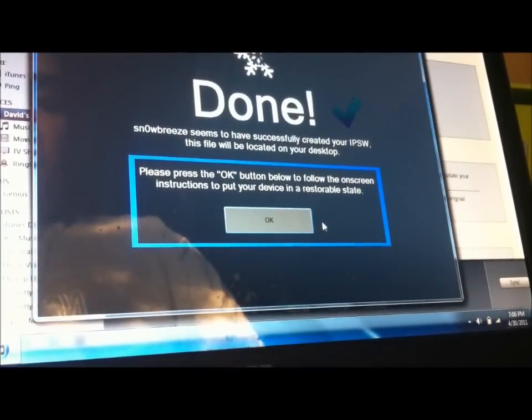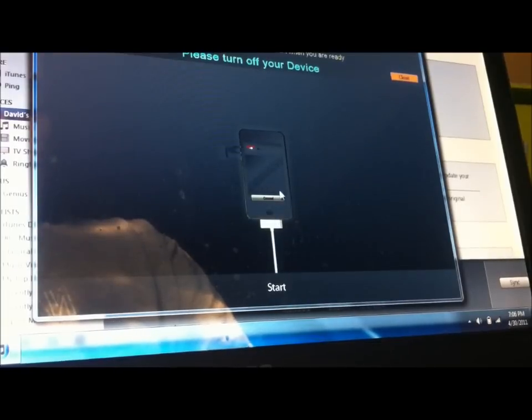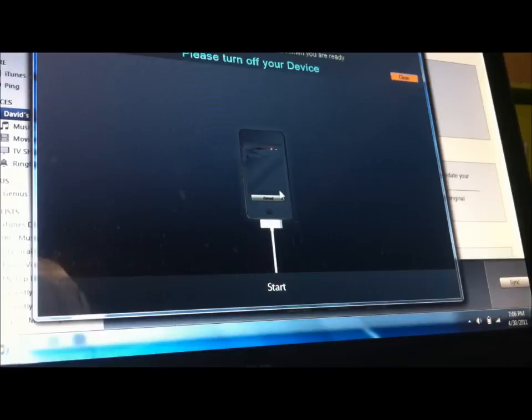Okay, my firmware is completed. I'm going to click OK. Now we're going to put our device into DFU mode. We're going to power our device off. Okay, we're going to make sure the wheel turns. We can get it off completely.